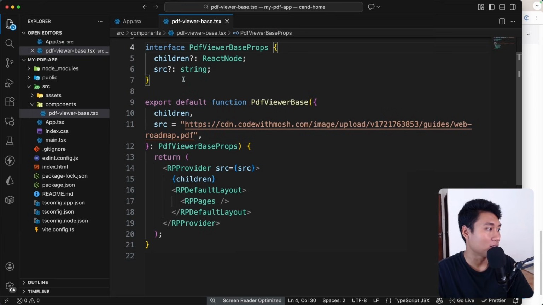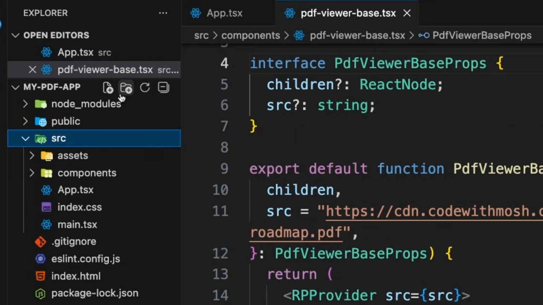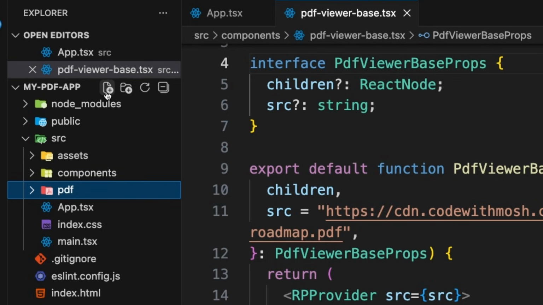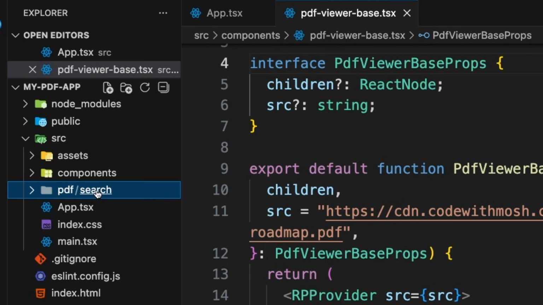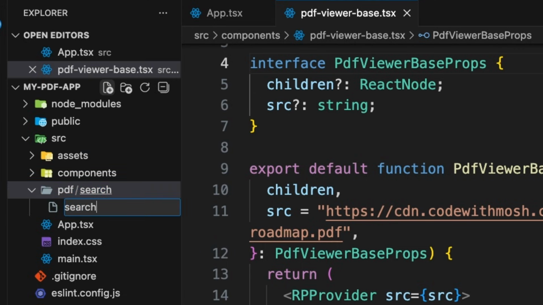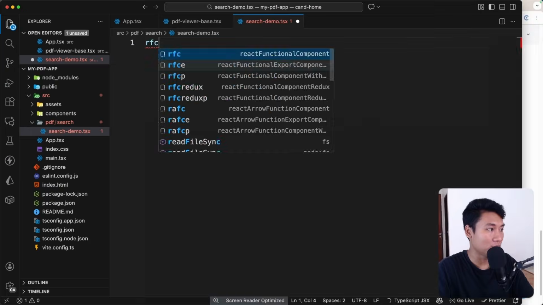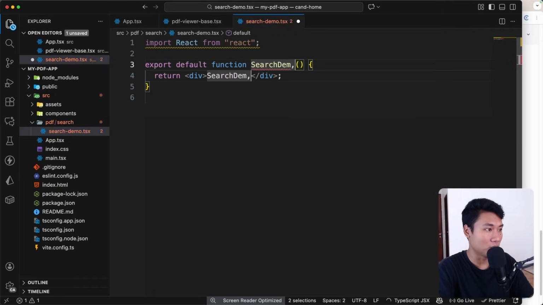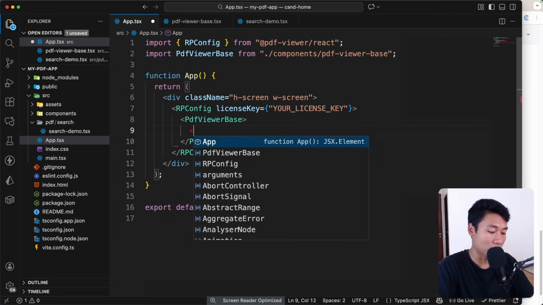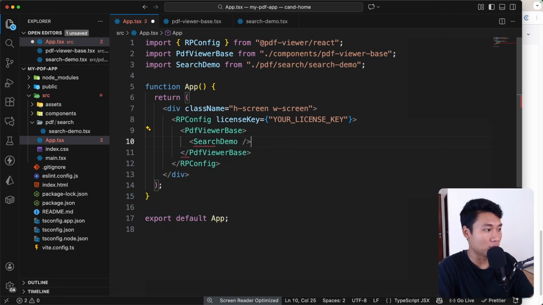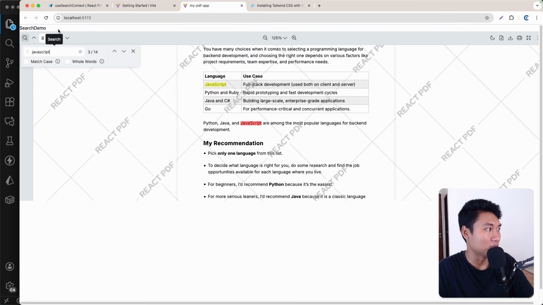I'm going to go back and create a folder called PDF. Inside that, I'm going to create another folder called search. This is for search things. Inside of search, I'm going to create a file called SearchDemo.tsx. Here we go. Let's do RFC and change the name to SearchDemo. Then we import it here, just for example. If I save that, of course, now we should see this search demo on the top.